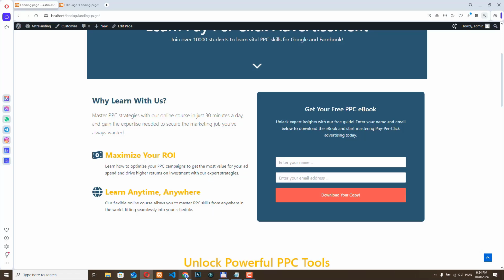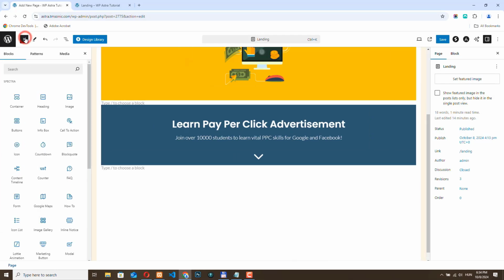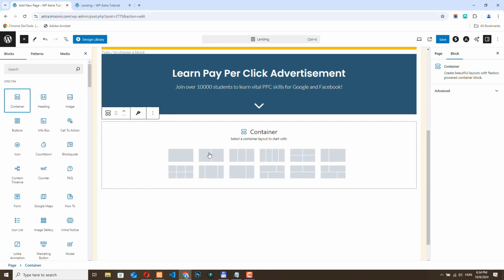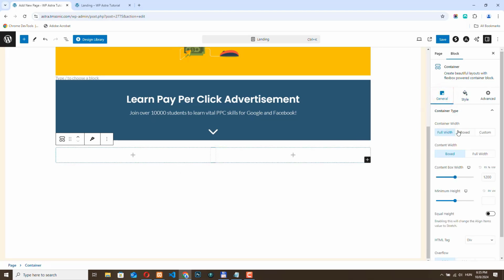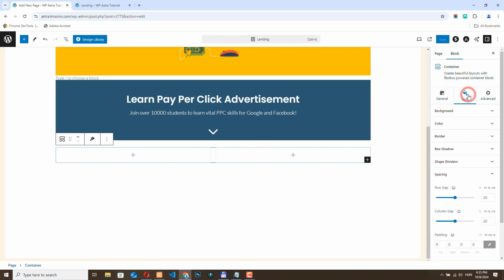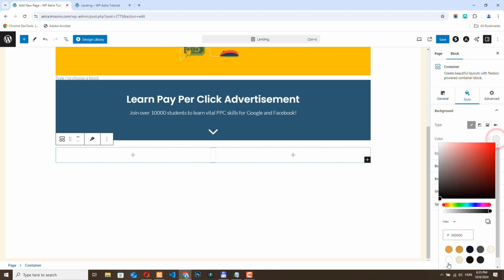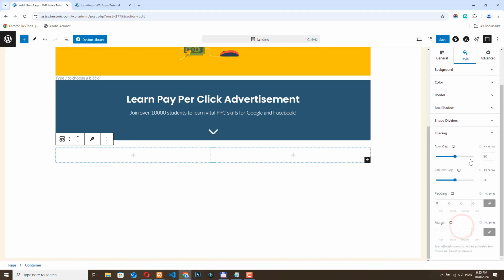Let's go back to the editor. And here we need to add a new section. Let's click the container, and this time we need a 2-column section. First, let's edit the container, the main container. Let's set the width to boxed. Click style. Let's set the background to white. And let's add spacing.